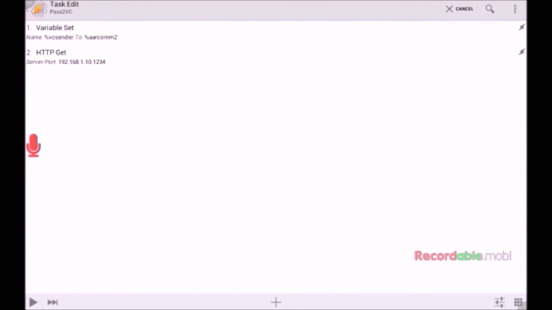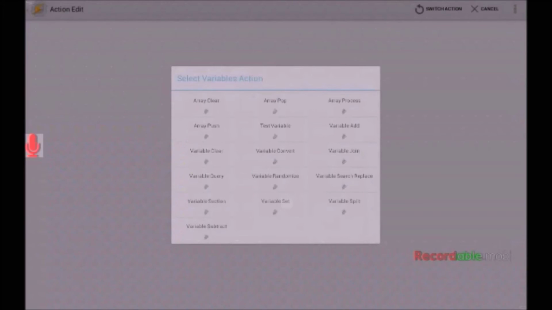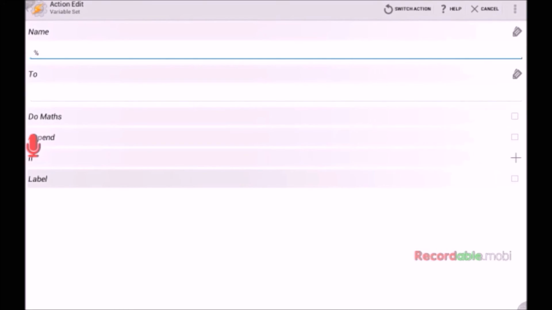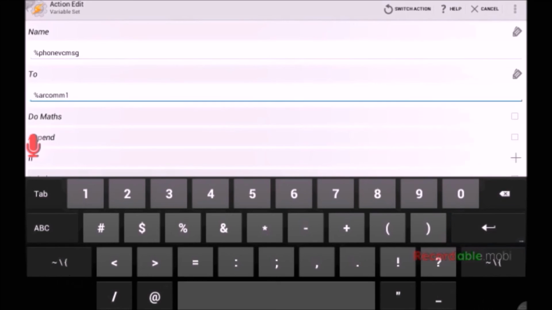So this last action that we just made, the HTTP GET, that is our event trigger that we use to let VoxCommando know who's sending the incoming message. And now we're going to add another action, and we're going to use variable set. And now we're going to use phonevcmsg as our variable. And then we want to set it to %ARCOM1. Okay, so now we're going to go ahead and hit the Tasker back button.